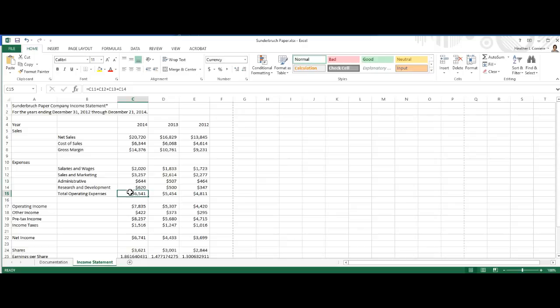And what has happened is someone, actually it was me, typed equals and then C11 plus C12 plus C13 plus C14. And if you type all that in, there's two things that happen. It takes a while. And the other thing is you have a chance of an error when you're typing. So I'm going to show you one thing.